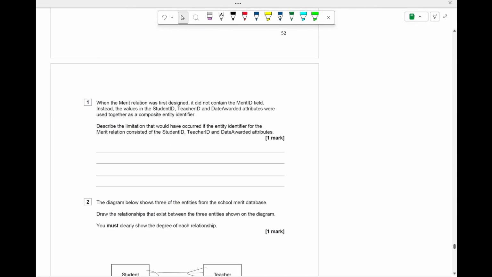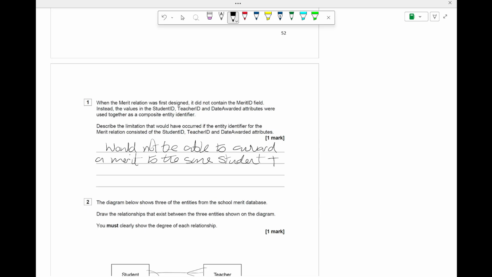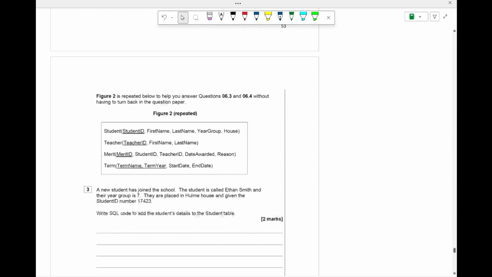So basically, what we've got to say is that we would not be able to store, or be able to award, a merit to the same student from the same teacher more than once in a day. Okay, right, there we go. There's that bit. Right, now next one then is this one.